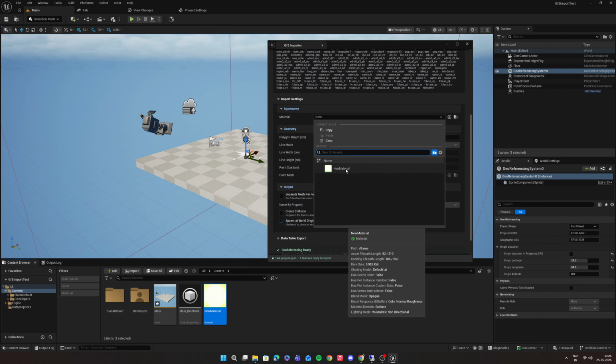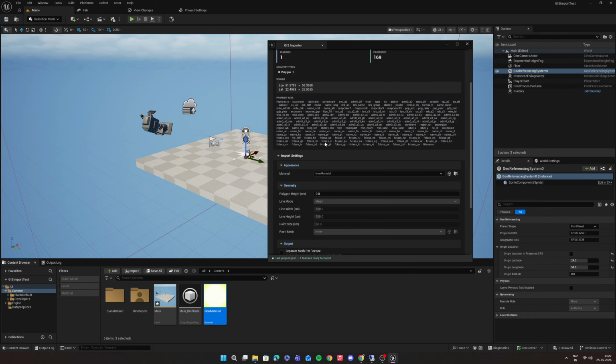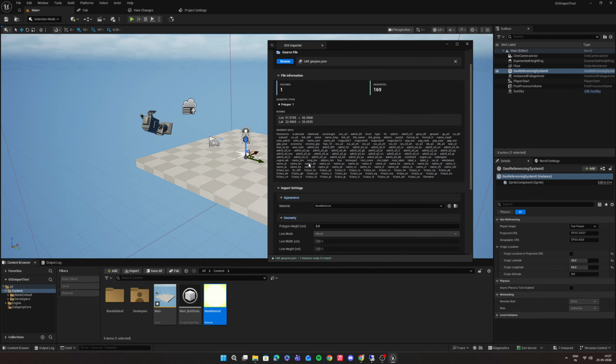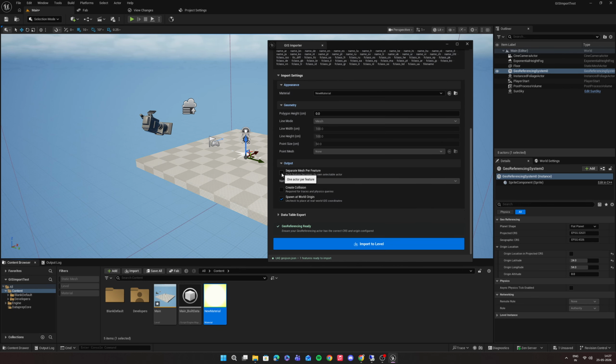Once the material is selected, you'll notice different geometry settings. Some options are currently disabled because this GeoJSON contains polygon data only, not line or point data. You also have the option to separate meshes per feature. This means the plugin can either generate one combined mesh or create separate meshes for each feature class.